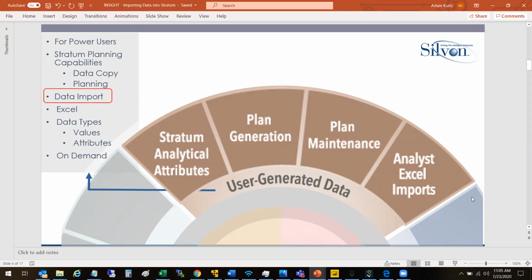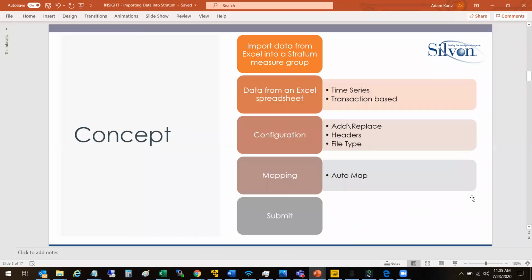We're going to really concentrate on that data import capability and being able to import data into Stratum using this data import capability with an Excel file. So the concept is such that we would have an Excel file with data in it, and that data would be in a certain type of format. And so you'll have either a time series format or a transaction-based format, and we'll take a closer look at that in a second. You'll also be required to configure the file.